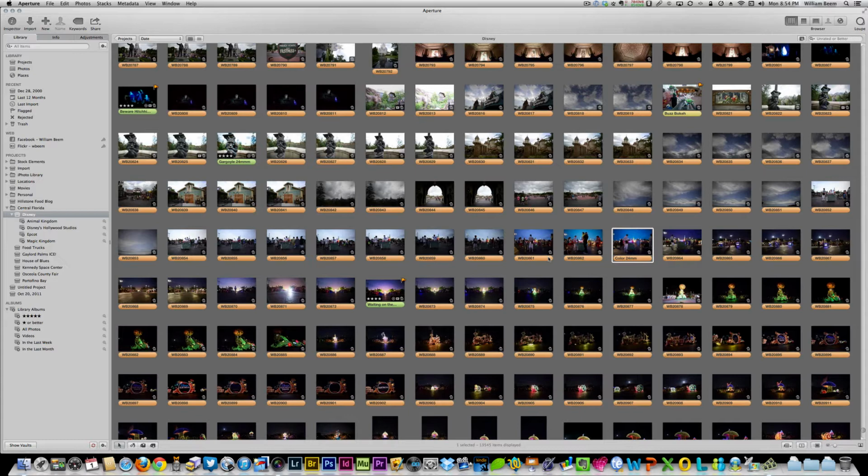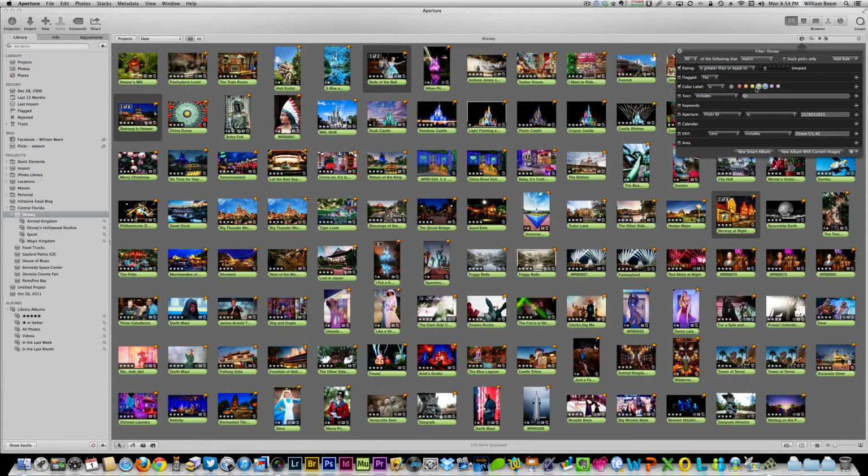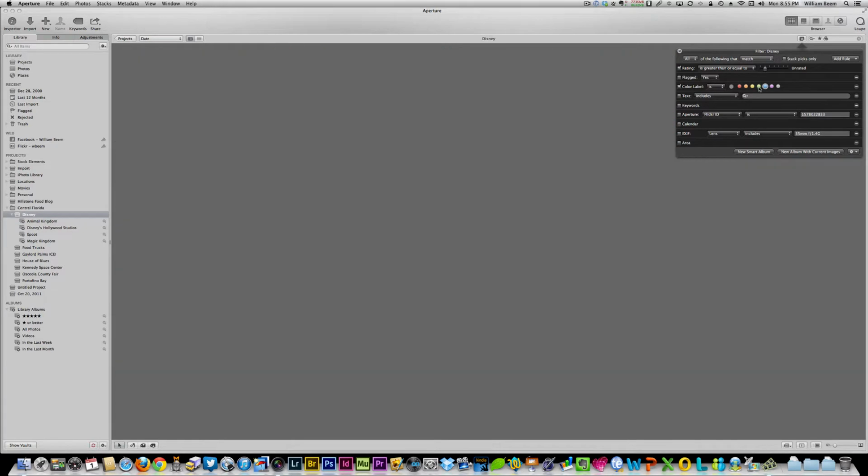Okay, the next thing we want to do is find our keepers. So we're going to come up here to the filter, click this button, and I'm going to search on color label. And as you can see over here, where there's a little ring around each one of these things, well, I can toggle it on and off.